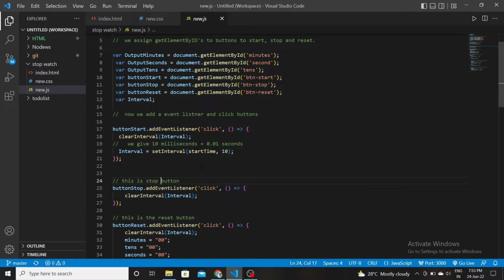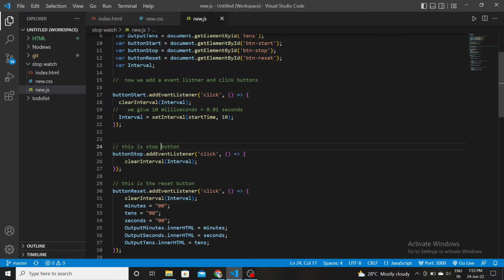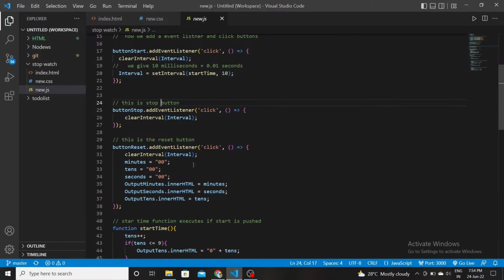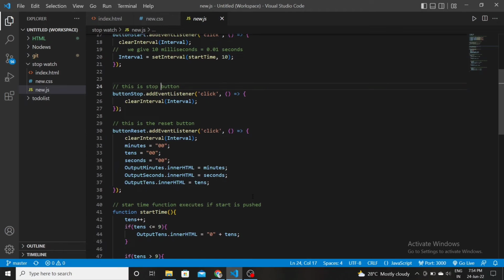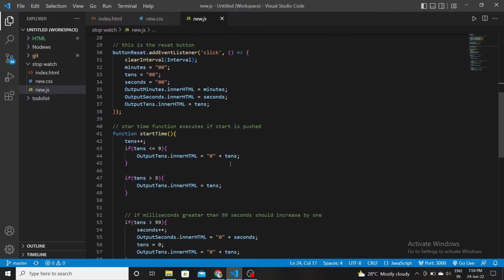As you know, for milliseconds, 100 milliseconds equal to 1 second. So I gave 100, 10 milliseconds equal to 0.01 seconds, and I set an interval start time 10. This is an add event listener for the stop button, and this is an add event listener for reset. When you press the reset button, the minutes, tenths, and seconds should reset to 000 and output. And this is the function for executing the start button.